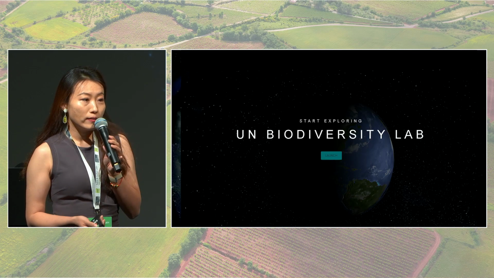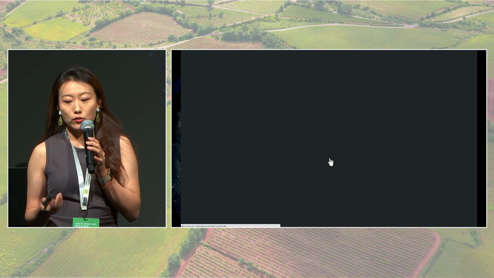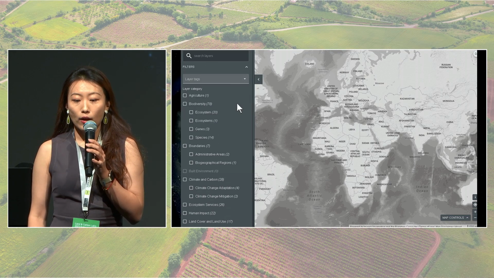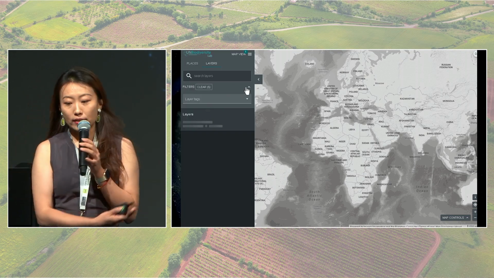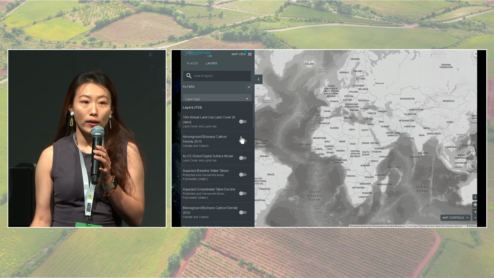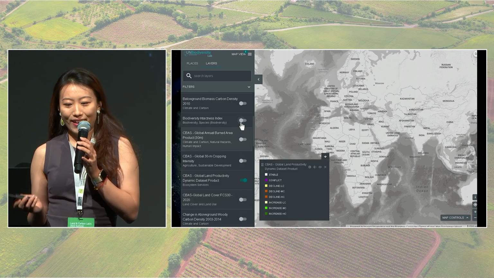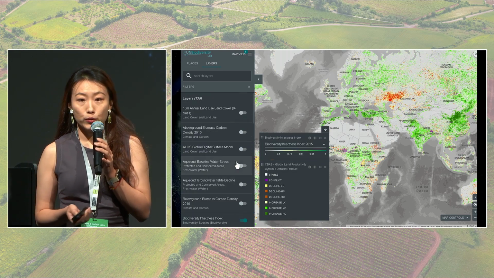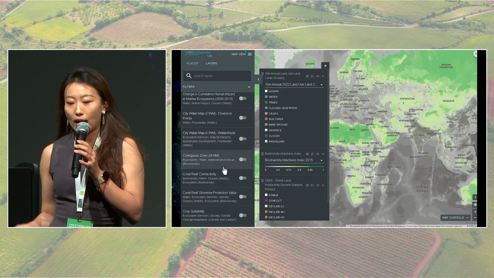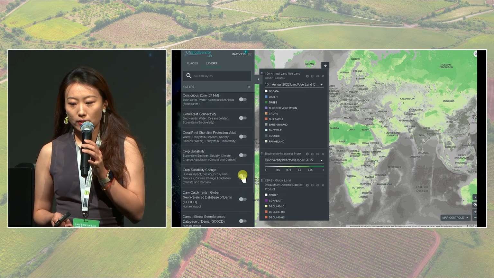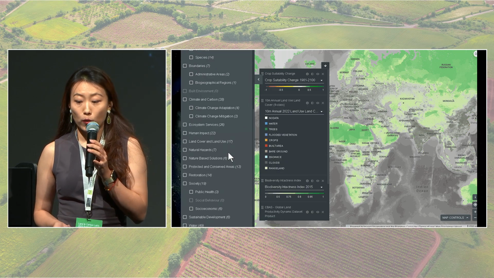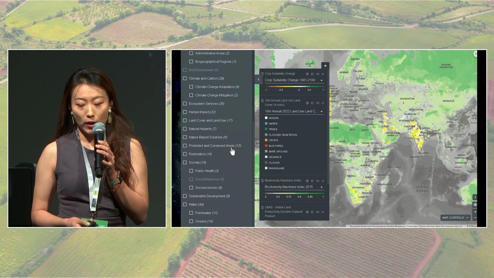As a step one, UNDP, together with UNEP-WCMC, UNEP, and the Secretariat of the CBD, created the UN Biodiversity Lab to support policymakers and basically anyone in the world, all of you in this room, with access to many of the world's best spatial data on nature, climate, and sustainable development. It is a free, open source environment that doesn't require any previous GIS experience.